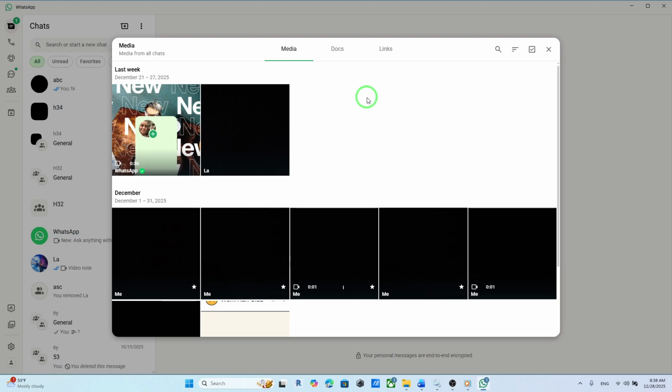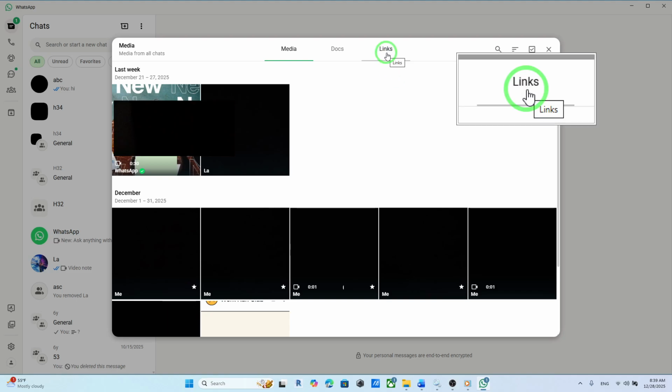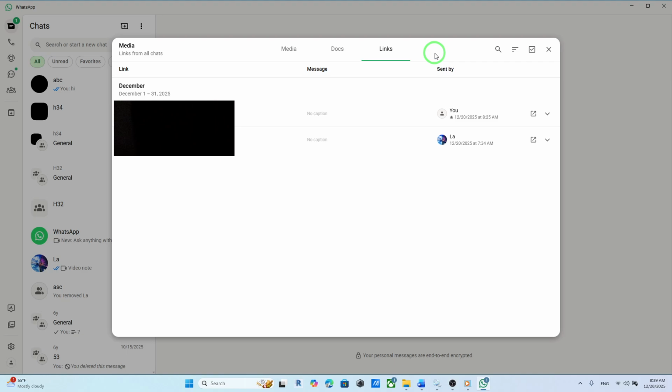Now, select links. This section gathers every link you and your contacts have shared in your chat. It's a quick way to find all those web pages, YouTube videos, or documents that have been passed around without scrolling endlessly through messages. Once you are inside the links section, go to the top of the window and click on the select icon. This feature lets you choose multiple links at once.